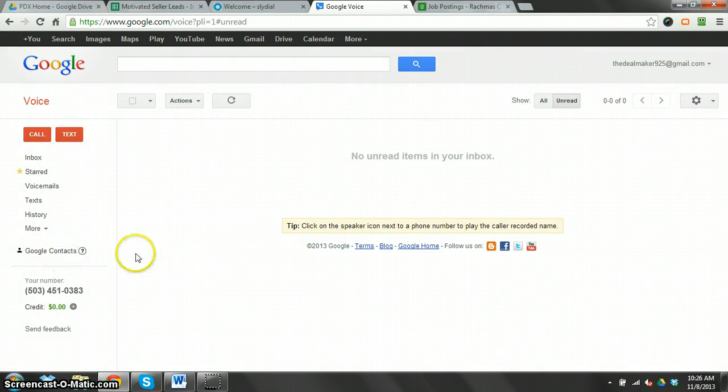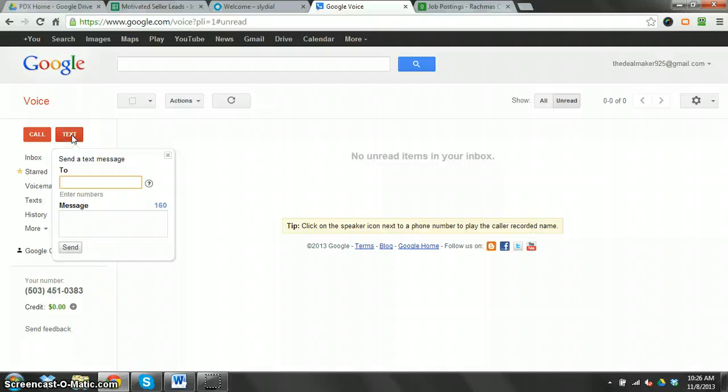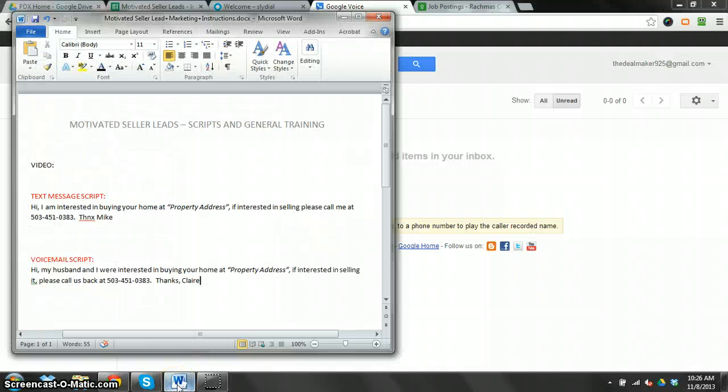You can see right here it's empty because it hasn't been utilized for the last couple weeks. And make sure the number is accurate at 503-451-0383. And you're going to want to click on the text section. You're also going to want to open up the Motivated Seller Leads script and general training. Now, when you're in here, this video is obviously going to be here, so this is what you're going to be accessing it from. However, this is pretty simple stuff.